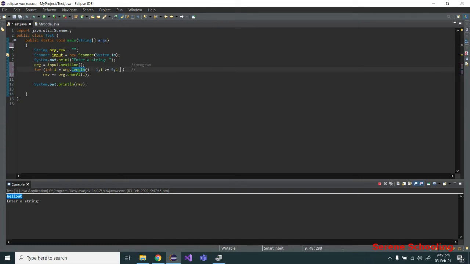And then I am decrementing, since in each iteration we are subtracting and going backwards, like 6, 5, 4, 3, 2, 1, 0. Then in the loop, I am repeatedly adding this character into the rev variable, whatever the value of rev is, it doesn't matter. So let's run it. Let's enter program. As you can see, it is getting printed in reverse.